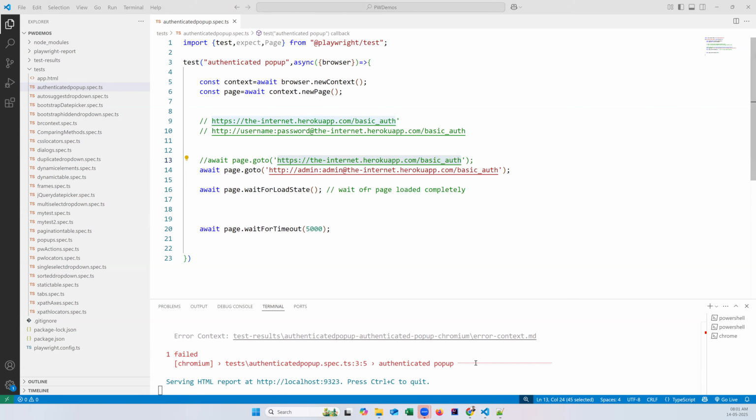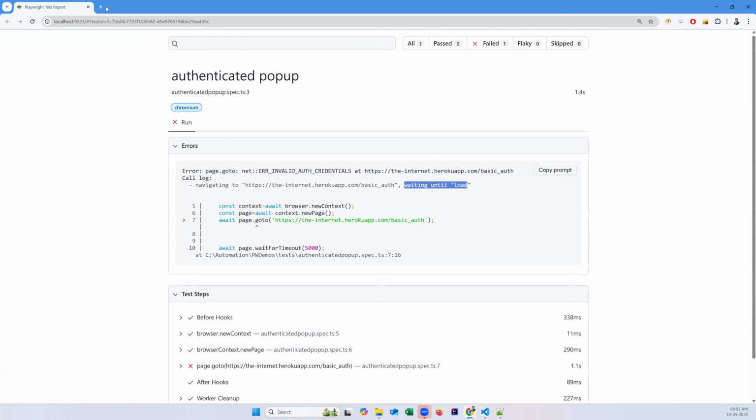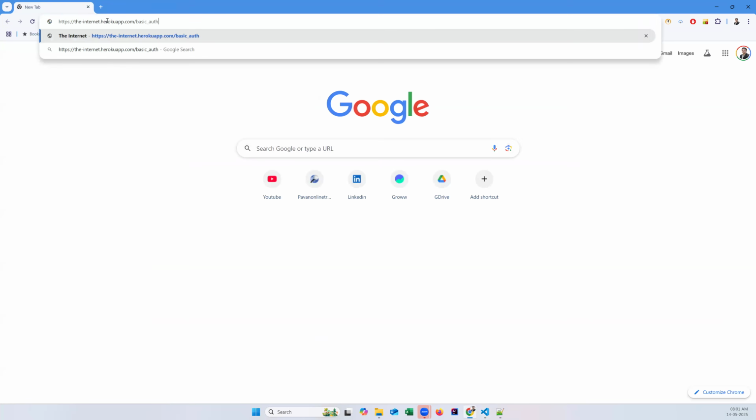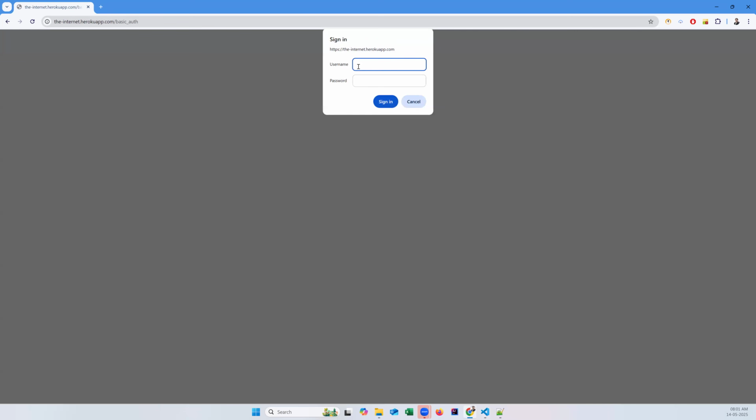So go back to the page once. If you just provide proper credentials, admin and admin, once you successfully log in, you can see the congratulations message here, so that you can validate. So how can we validate?